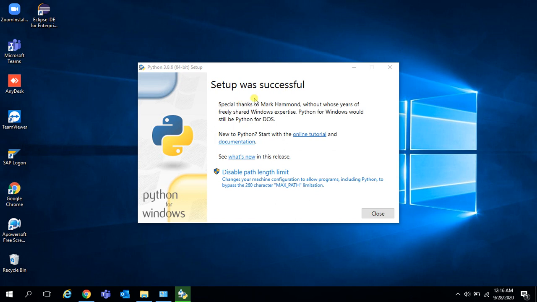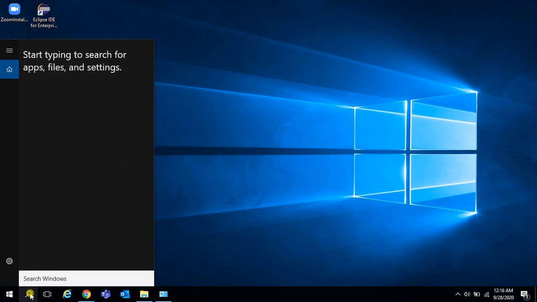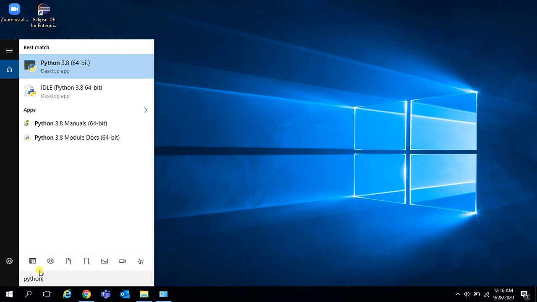See, setup was successful. Click on the Close button. Now Python software is successfully installed. Now you can check. Here type Python. This is the Python console or Python shell. This is IDLE, integrated development learning environment. You can open either this or this.